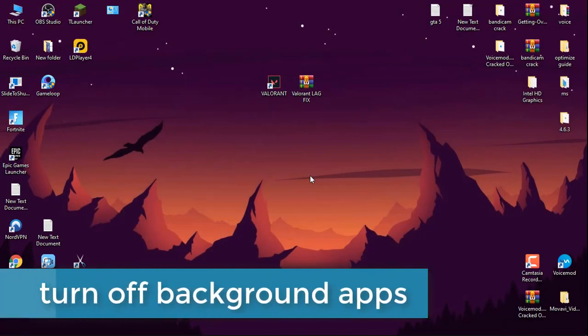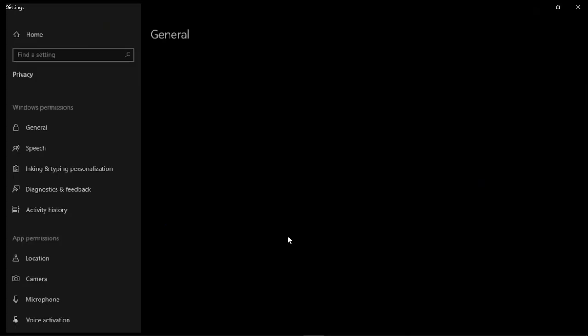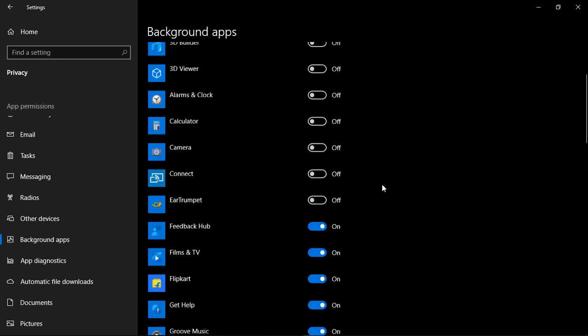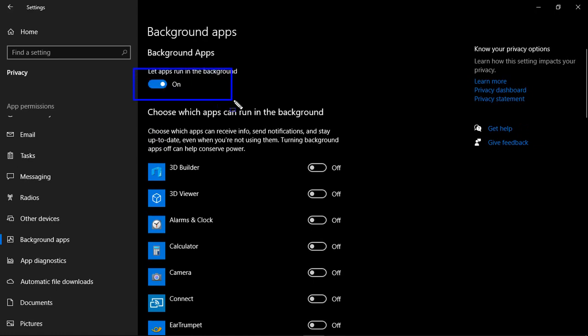Now turn off background apps. Go to settings, then click on privacy, scroll, and click background apps. Now one by one turn off all the apps. You can turn off all of them from here.